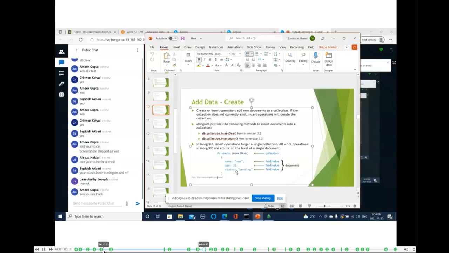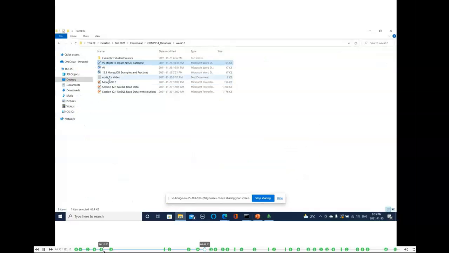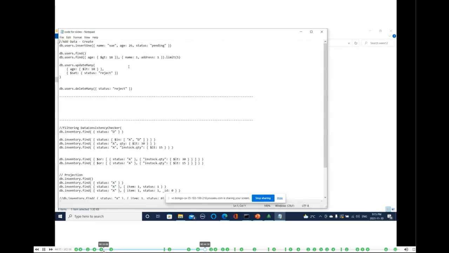The field and value need to be separated by the colon, as you can see, and the value needs to reflect the data type. Like if it is a string, then within double quotation marks; if it is a number, we can just put it without double quotation marks. So that's insertOne. So if you want to run the same command, let me do this one. Okay, so let's try this command.